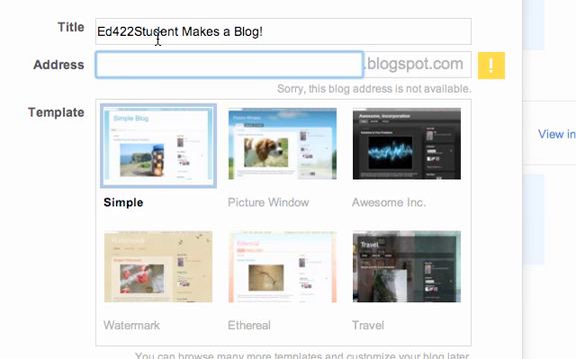And the address, this is also cool because you can choose a custom address and have it make sense. As the instructor, I always name all my 422 blogs Ed422 summer 11.blogspot.com or whatever. I always use the course, the term, and the year, and that way I can pretty much always get that address. So in this case, I would imagine Ed422 student, how about I spell it correctly, Ed422 student is available. So that's going to be my web address, ed422student.blogspot.com, which is cool.